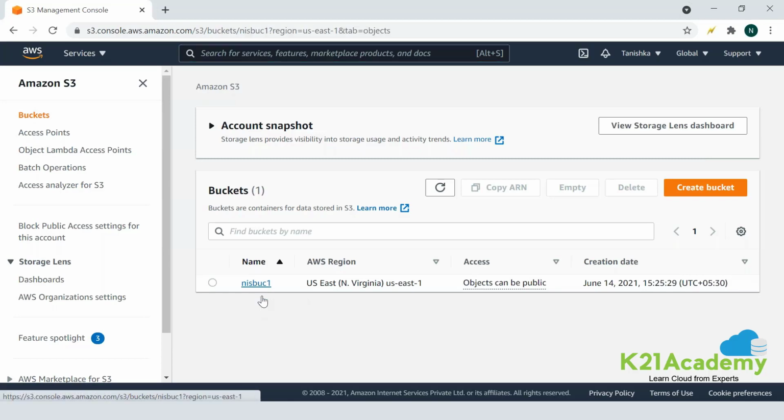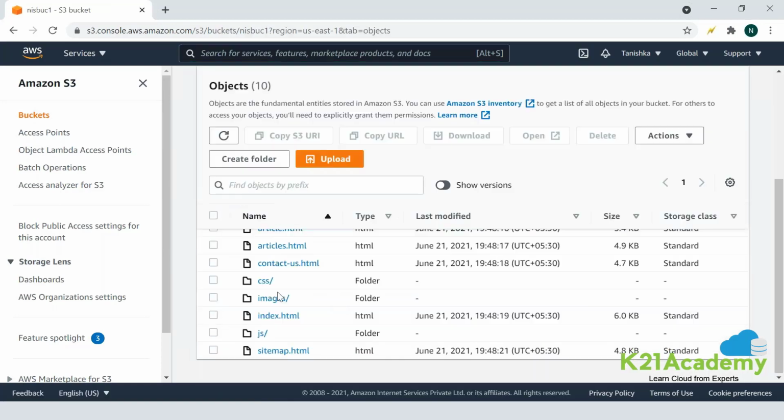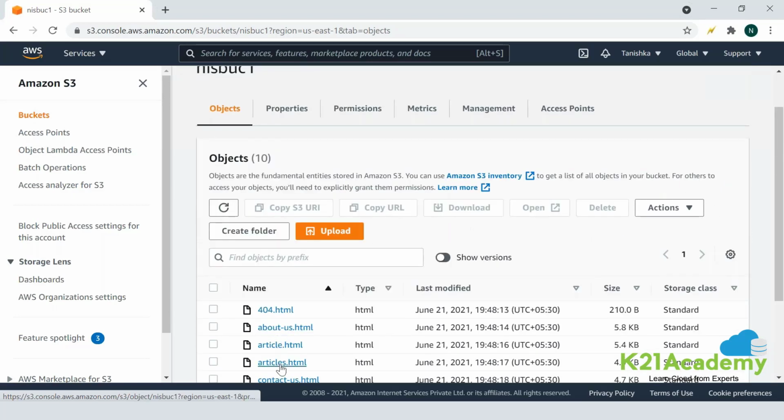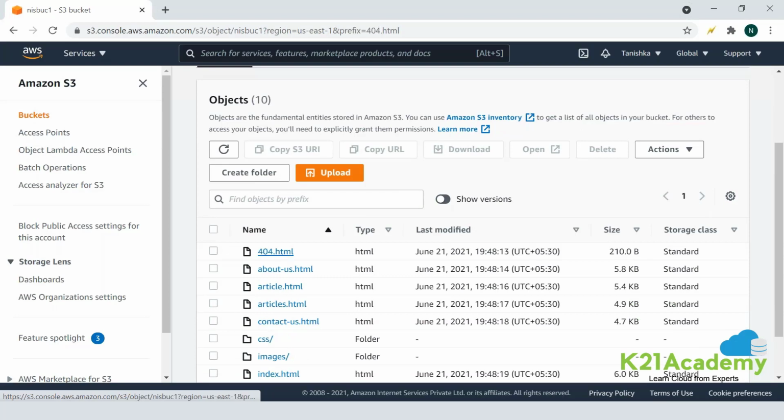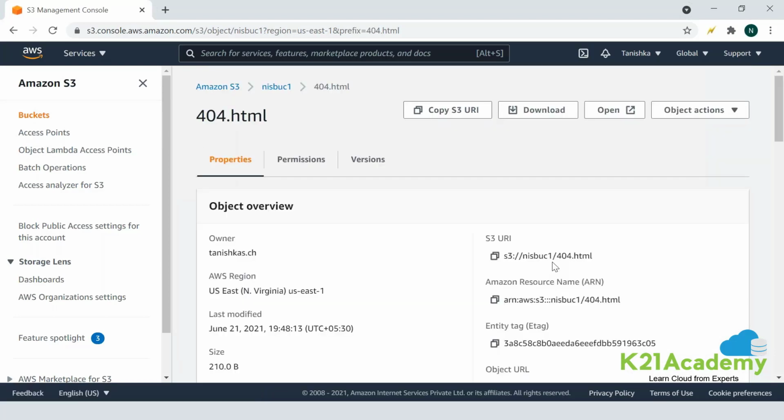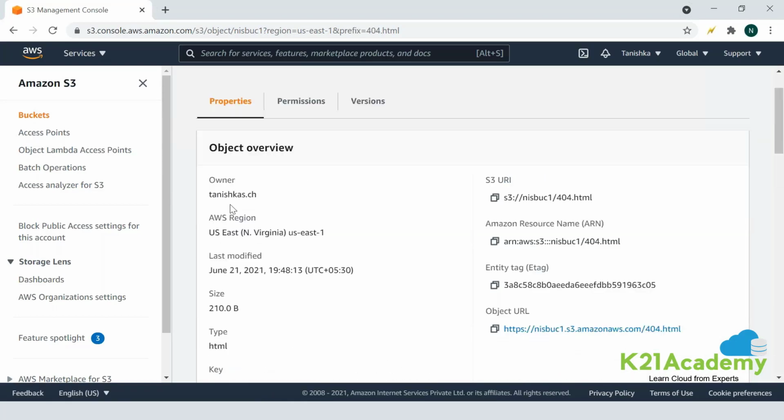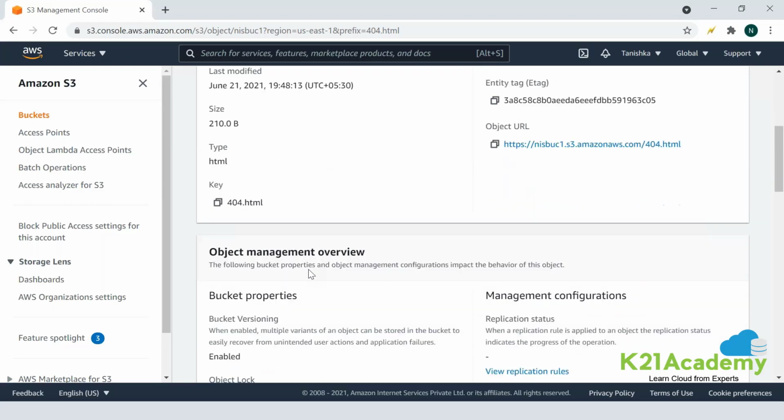If you open this particular bucket, you will be able to see that there are certain folders created like CSS, image, and JS, and there are certain files also kept there. If you click on any single object, you will be able to see the associated metadata for the object.